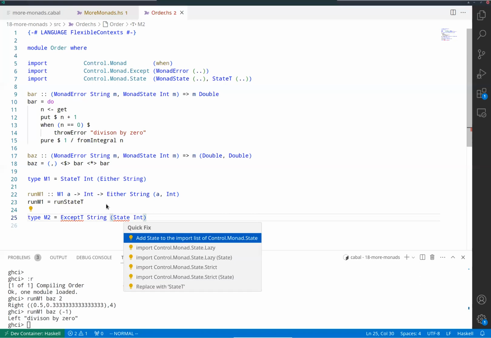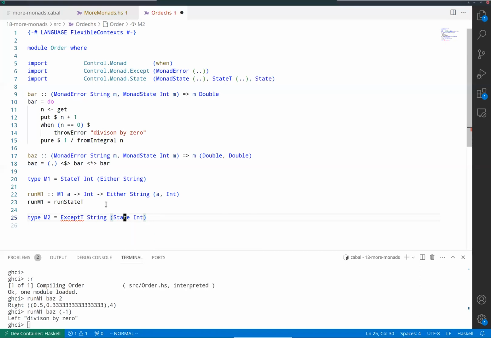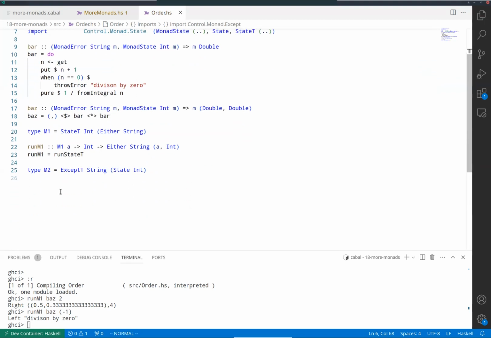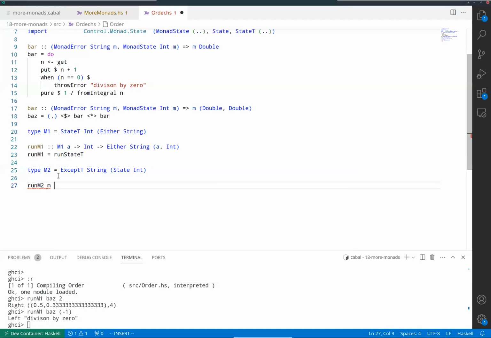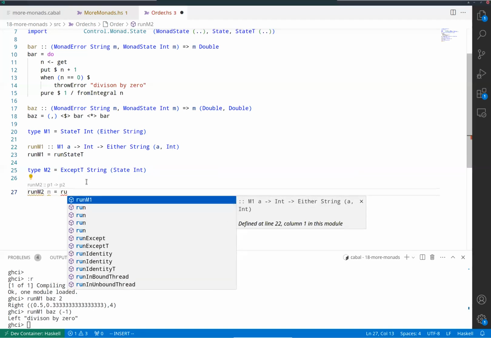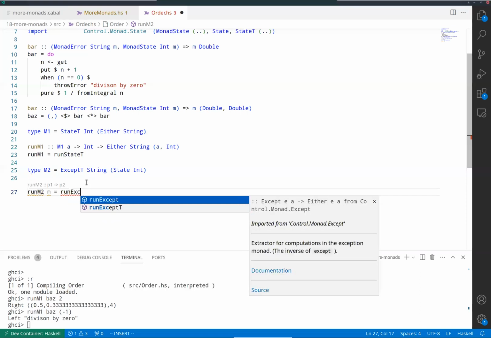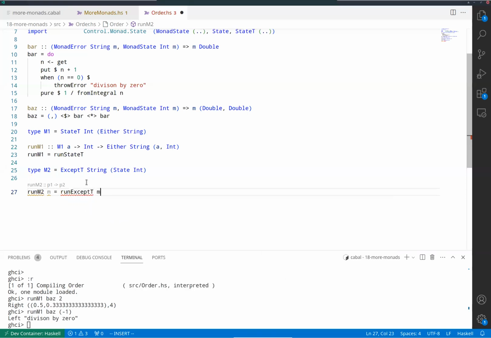And now I need some more imports. So now, how do I execute something there? So I have my run M2. So if I have an M, what do I do? So now it's an except T. So I have this run except T of M.